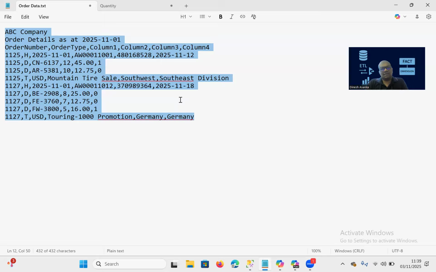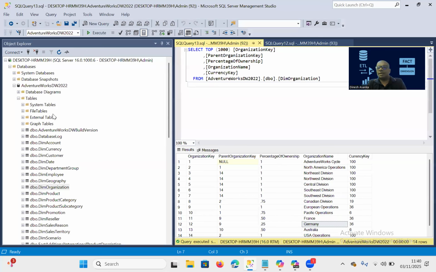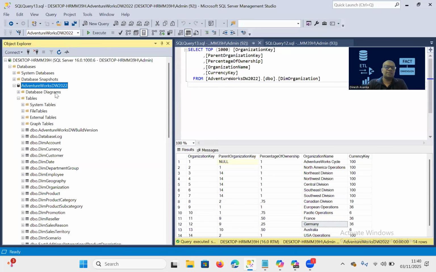That is typically a challenge for a day ETL developer. Right. So we have not yet done with the fact table. Before that, let's go to the data warehouse and see where these dimensions are. So I'm using, as I said, AdventureWorks DW 2022.